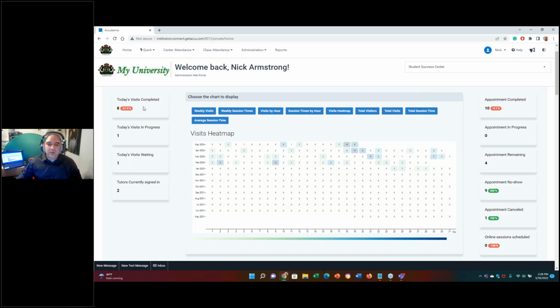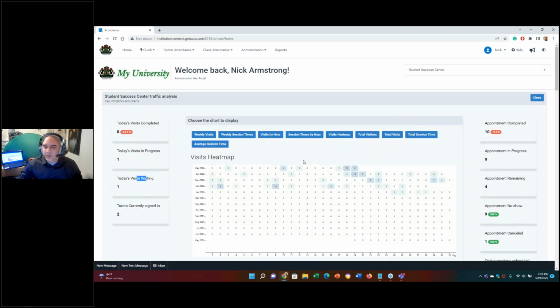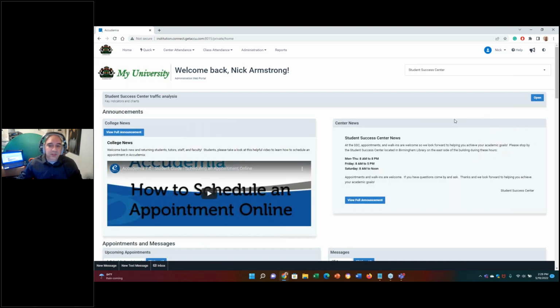And right here on the left, you can see some information about today. For example, there is one visit taking place right now. There is someone waiting at the waiting line, and there are 2 tutors that are assigned in. So you have a lot of information right here. And I would encourage you to click on each and every one of these options to see what is the value, which is really important in academia.